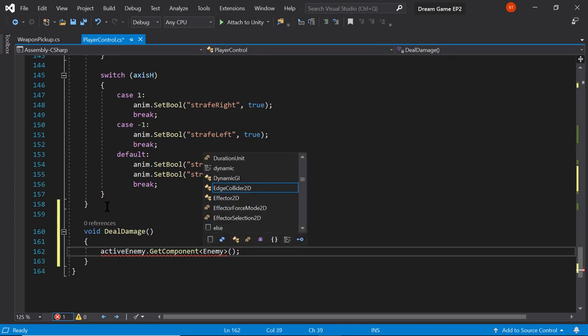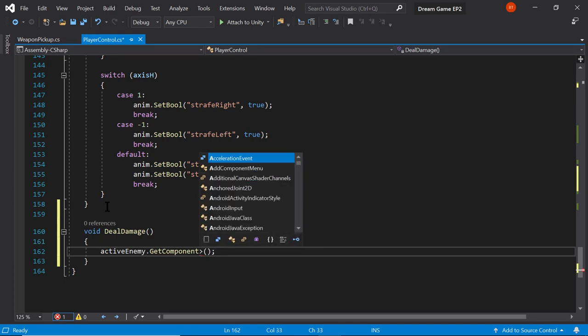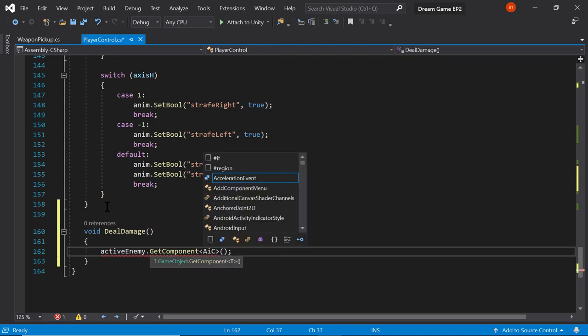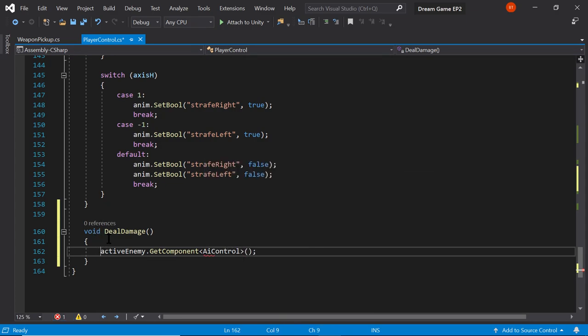Enemy. Or let's call it... It's probably going to be called AI controller. You'd already have your AI made by this point. We're going to call this AI control. Name it. Enemy script equals... so we're going to make it here. Enemy script equals the active enemy, get his script.